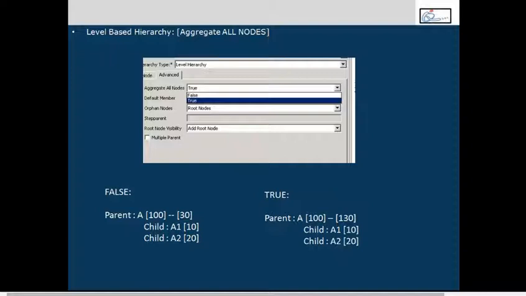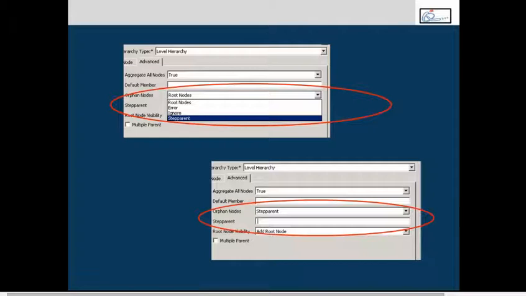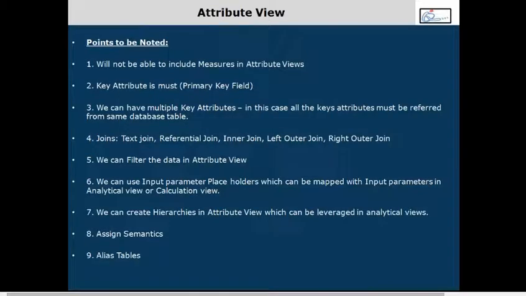So should the 100 also be counted or not? Should it show 130 for A or only 30? If I say aggregate all nodes, then it will show 130 like this. So with true, for A it will show 130. When I expand, A1 is 10 and A2 is 20. Do you want to consider even the values posted at the aggregated level? Then you say true, otherwise false. This is the default member. Step parent yes, root node yes and multi-parent yes.